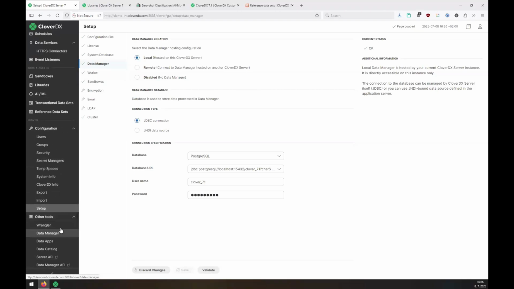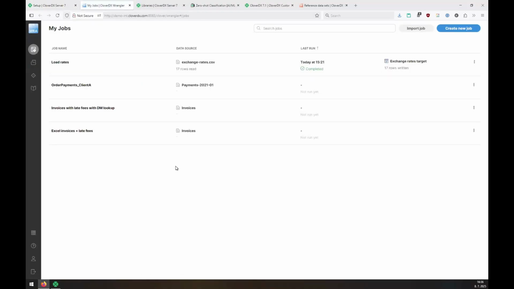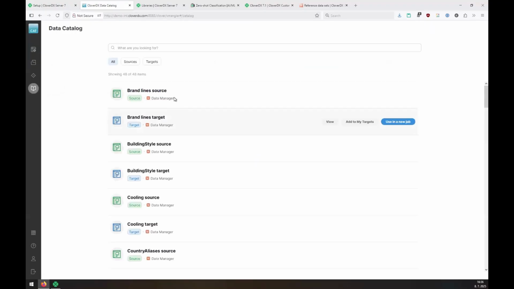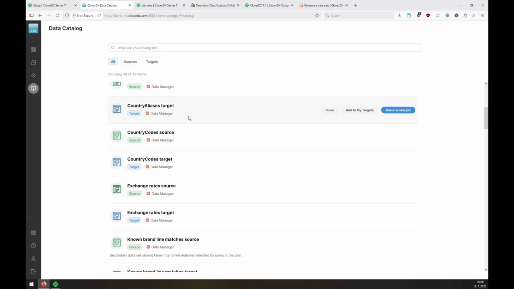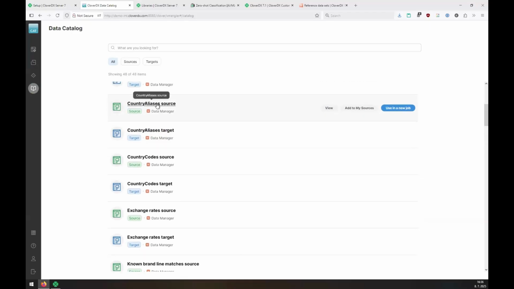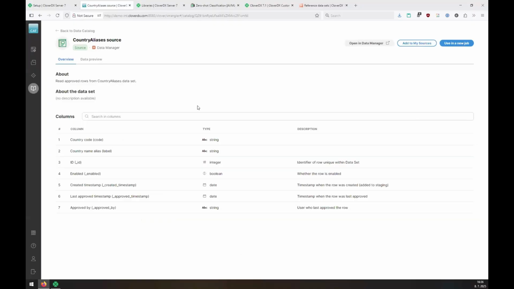Right, and then the second part of this that we implemented is the ability for Wrangler to use the lookup tables from reference data sets. And this all starts in the data catalog. You can see there are lots of them, and they all correspond to reference data tables that I have there. For example, if I look at this one, as always in the data catalog, you get information about what's in there, and so you get to see the layout.